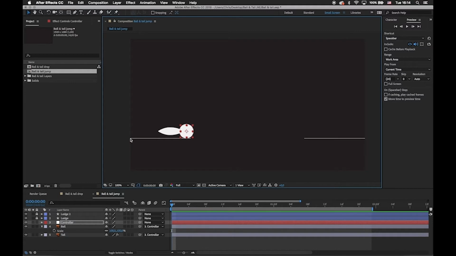Okay, so what I'm going to do is make this little ball enter the screen and encounter the gap, take a little bit of a run up, you can call it that, and jump over and land on the other side.